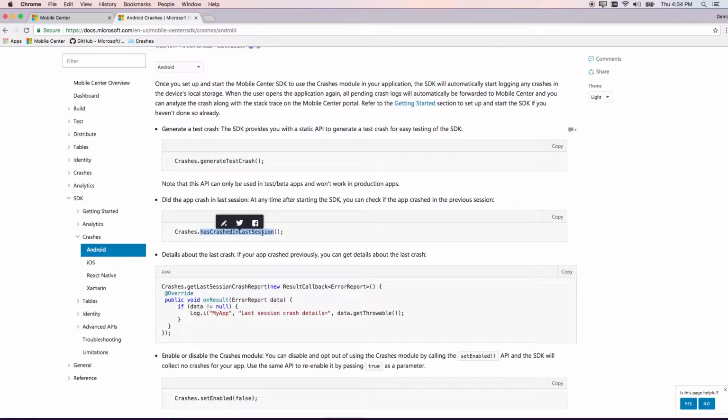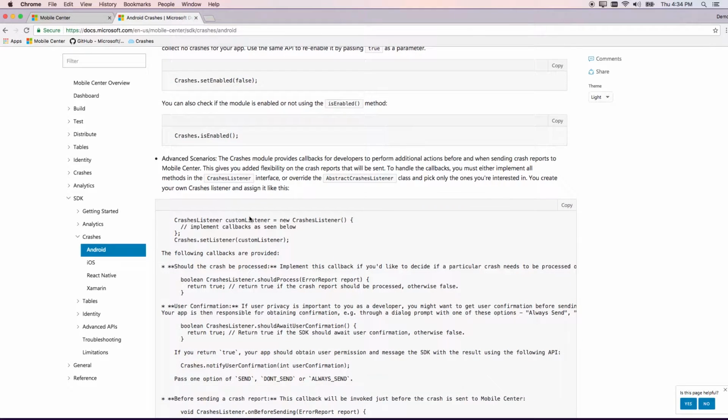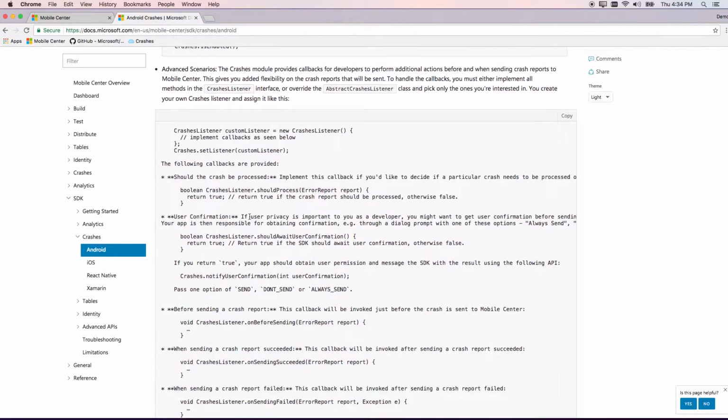If you want to know whether your application crashed in the last session or not, use the has crashed in last session API. If you want to get more detailed information about your last crash, use the get last session crash report API. Not only this, we also expose a bunch of different callbacks that let you perform additional actions before and when sending the crash report. If you want to ignore a crash report so it isn't processed, use the should process callback right here. Or else, if user confirmation is important to you and you really care about their privacy, use the should await user confirmation callback so that you can get their confirmation before sending it to our backend.